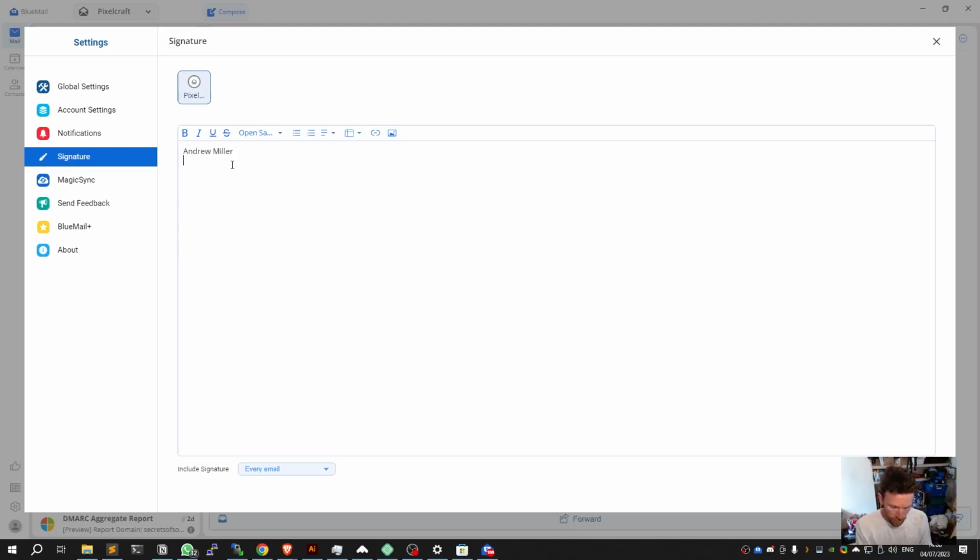Andrew Miller. You can put my phone number in there. Very simple email signature. You can type in. You can do whatever you like with this area. And then when you save, that's done, and you can now begin using your custom email signature everywhere.